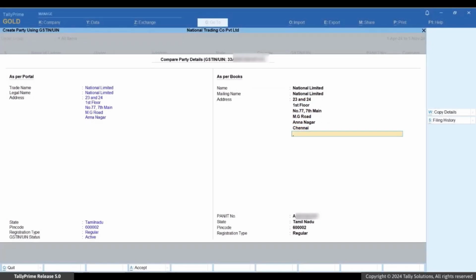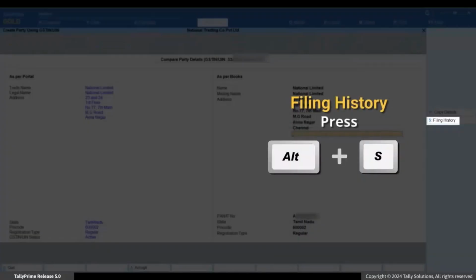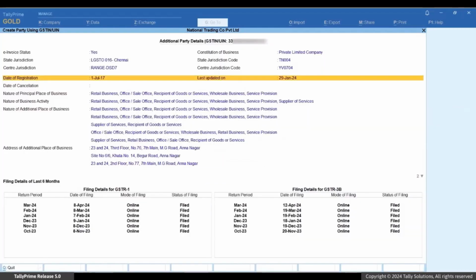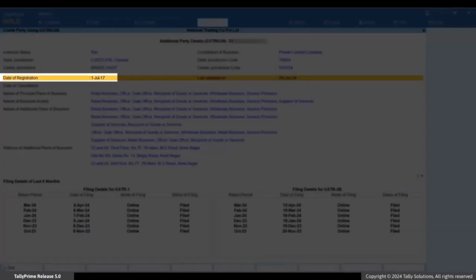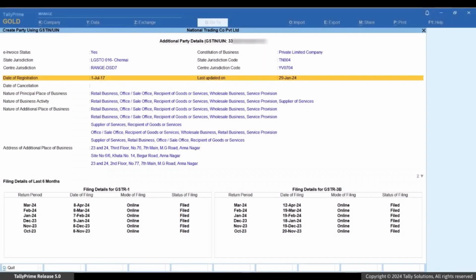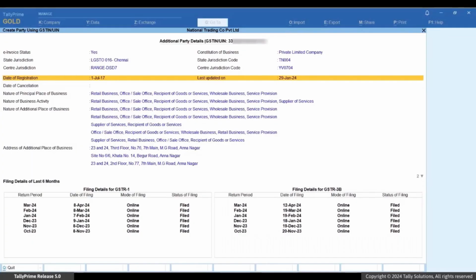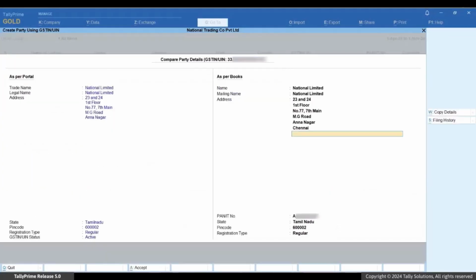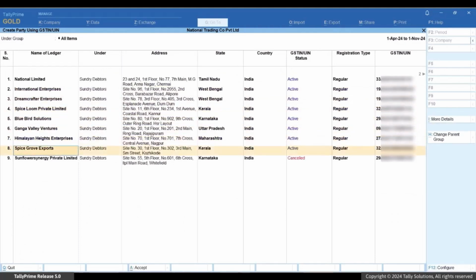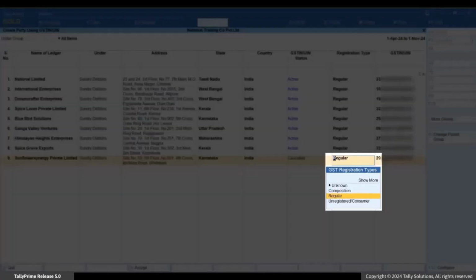To view parties' filing history, press Alt-S. You get to know the e-invoice applicability, date of registration, and date of cancellation, if applicable. Most importantly, you get to know the date, mode, and status of filing GSTR1 and GSTR3B of the last 6 months. The report also enables you to change the status of GST registration. So, if the party's GST registration is cancelled, then you can set the GST registration type as unregistered consumer.